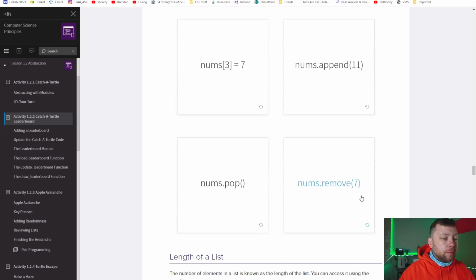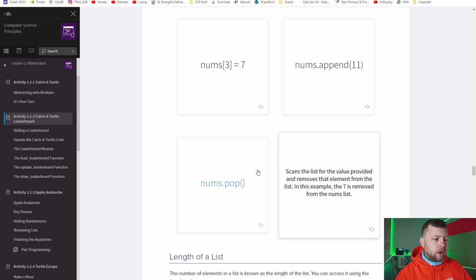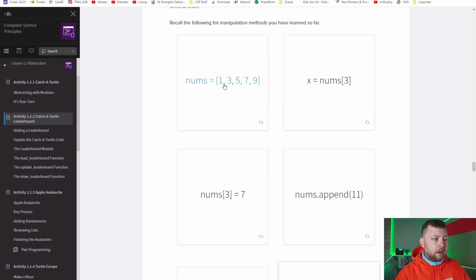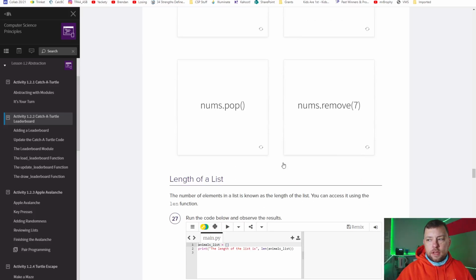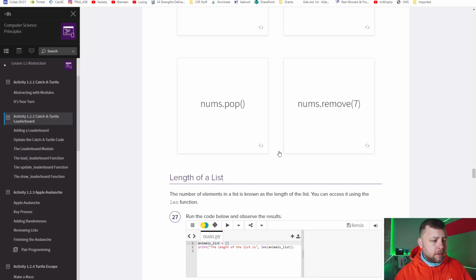And then if we did nums.remove(7), what that's going to do is remove the first element that is a 7. It'll start on the left side and keep going to the right until it sees a 7. So in the case of this one right here, it would start here and go, nope, not a 7, not a 7, not a 7. Boom, 7, pop it off. You'd be left with 1, 3, 5, 9 for your nums list. If there were multiple 7s, it would just pop off the leftmost one. It's not going to pop off every 7 in the list.